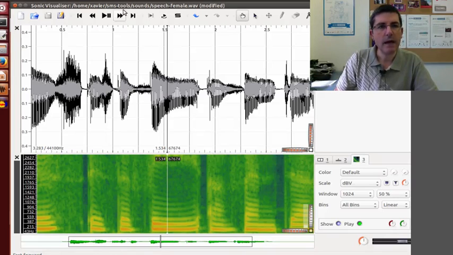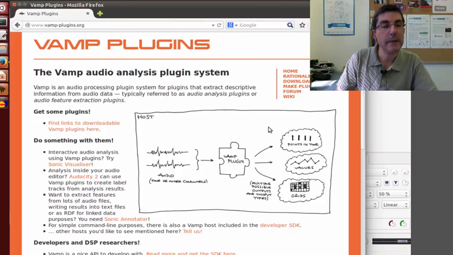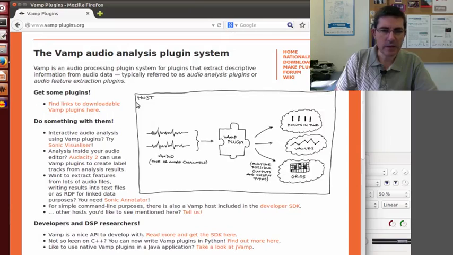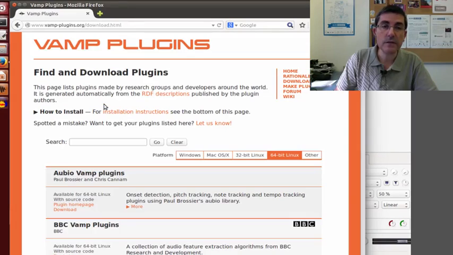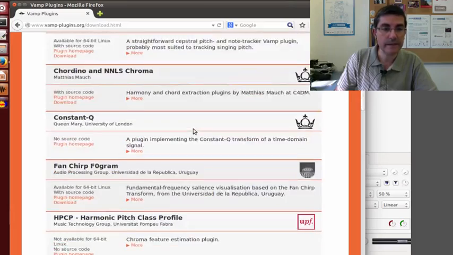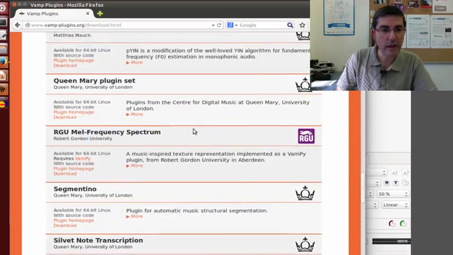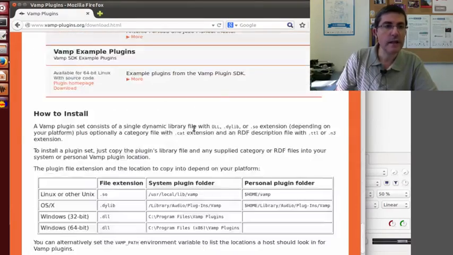And now I installed several plugins, but first let's go to the page of Sonic Visualizer, and we can go to the plugin page. So this is a description of the plugin system of Sonic Visualizer, and it explains how it works and in fact how to develop for it. And there is a link to a list of the plugins that have been developed with this system. There is quite a lot. So I downloaded a few.